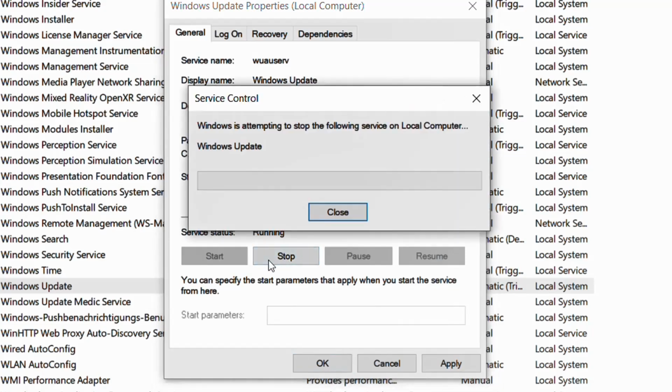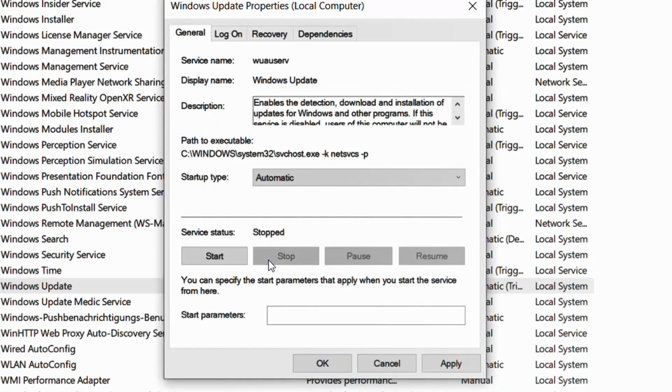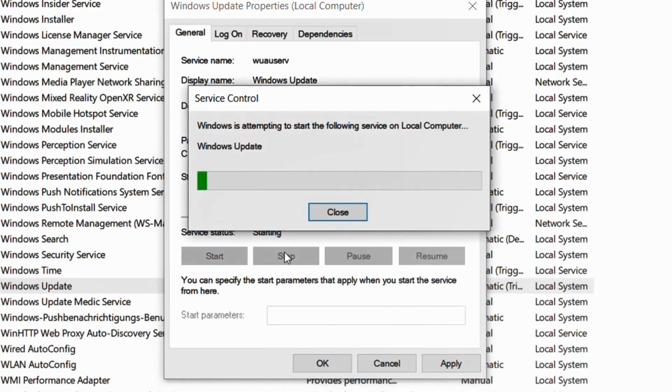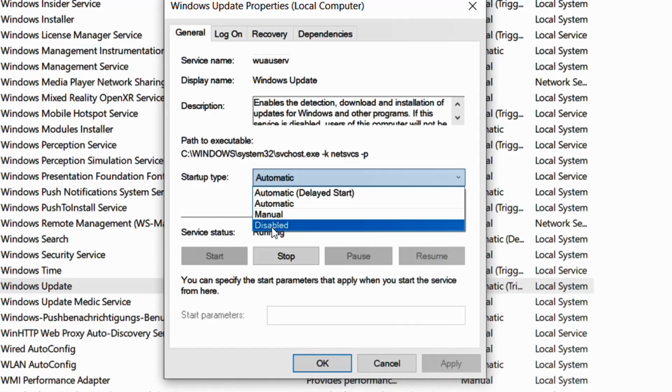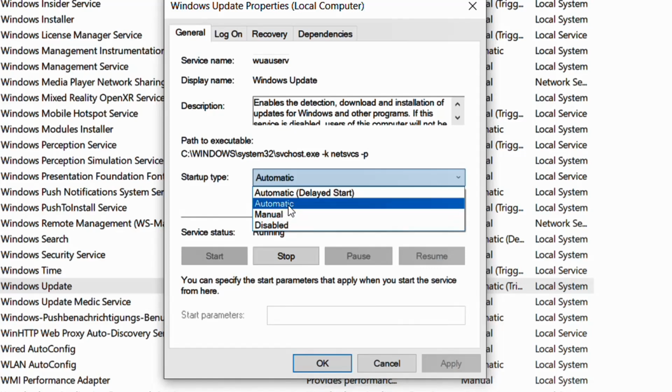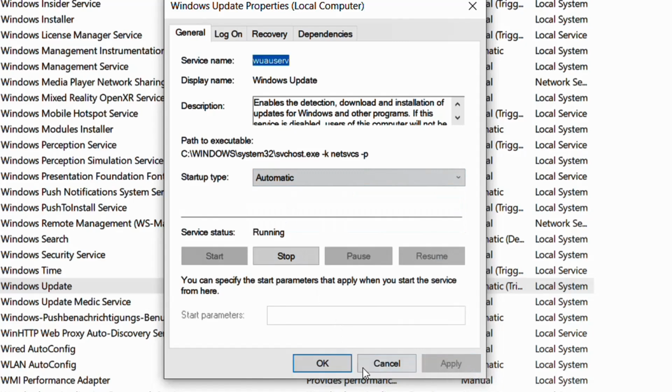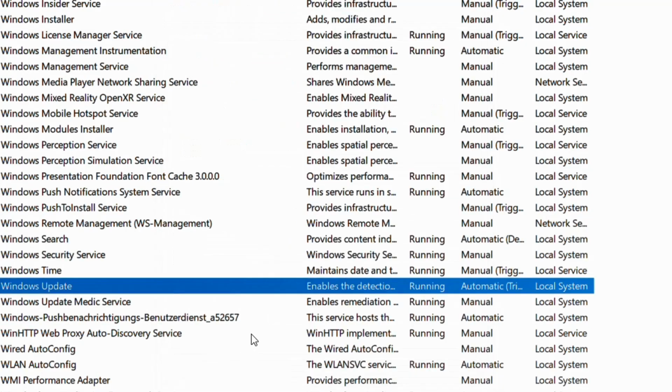What you can try is to stop this service and then start it again just to see if this will have some effect on the updates that are not running on your PC. Once you do all this, you just click over apply and then okay. So important here is to make sure that the startup type is not disabled and it's set to this one, and then we click over apply, okay, and that's it. So this is the second method that you have to try in order to fix this problem.